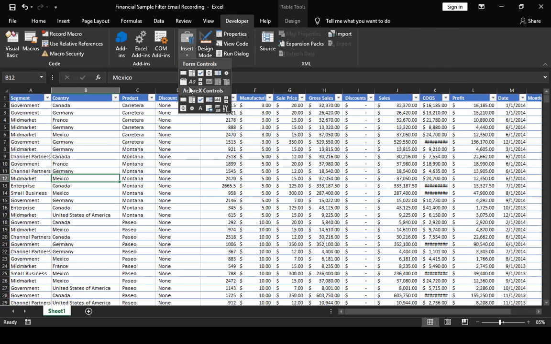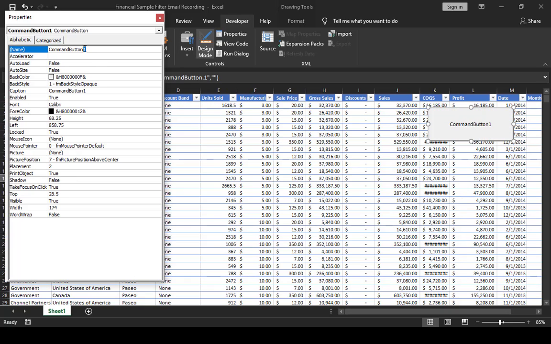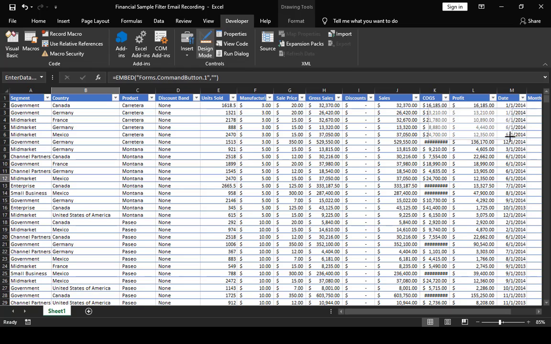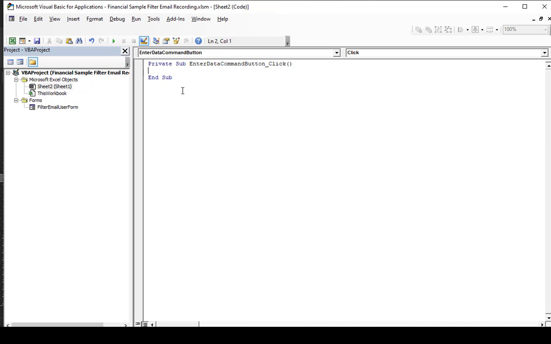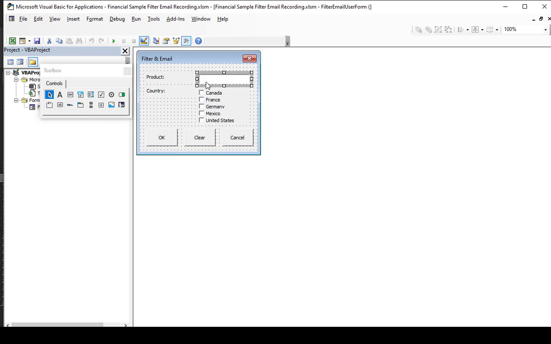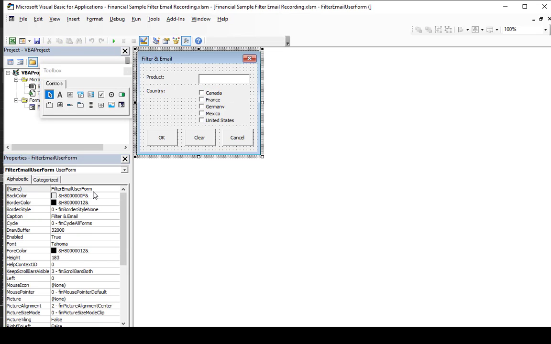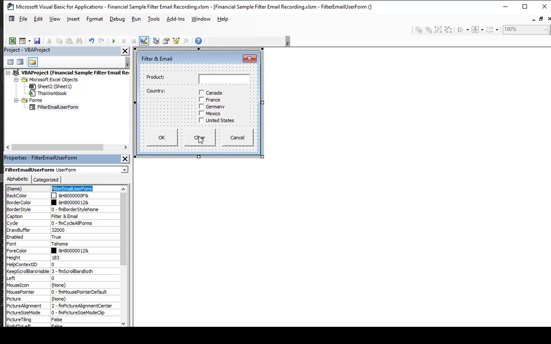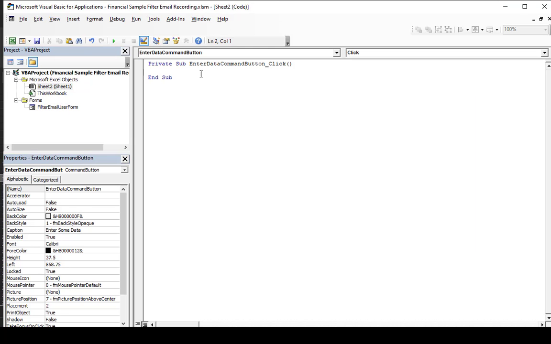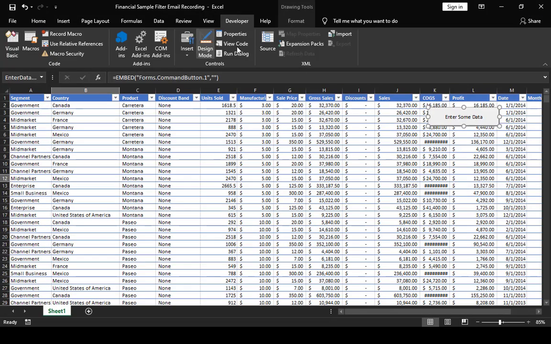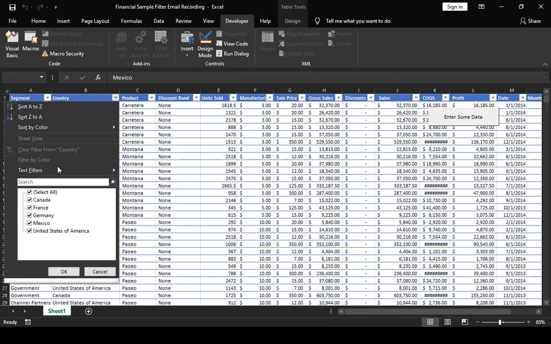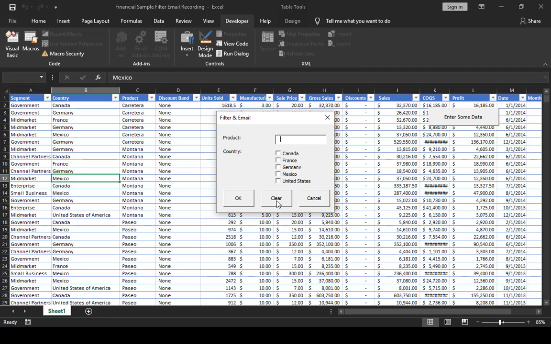So let's add in a button to view the user form. We'll go Developer, Design Mode, Command Button. We'll give the button a name and size it. We'll right-click on the button and hit View Code. Then we'll type filter email user form dot show, and that will show the user form when we click the button.